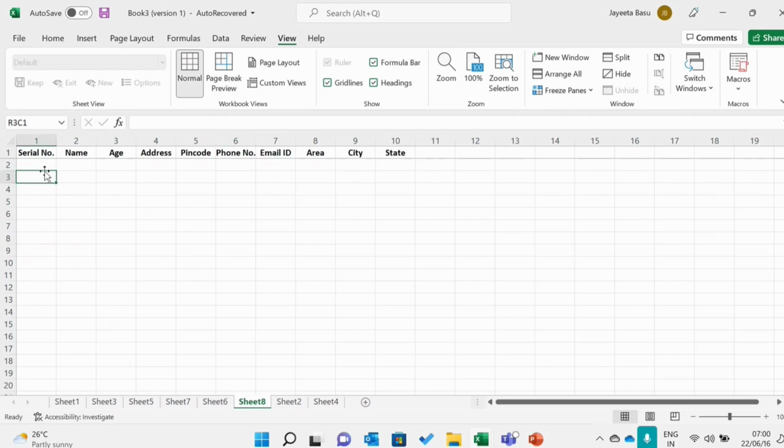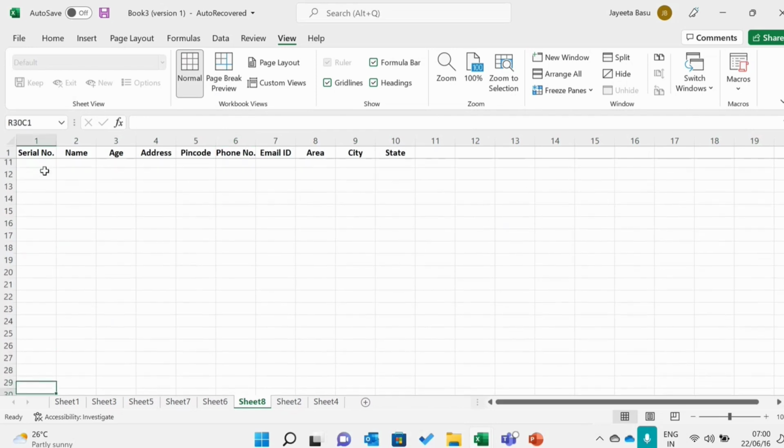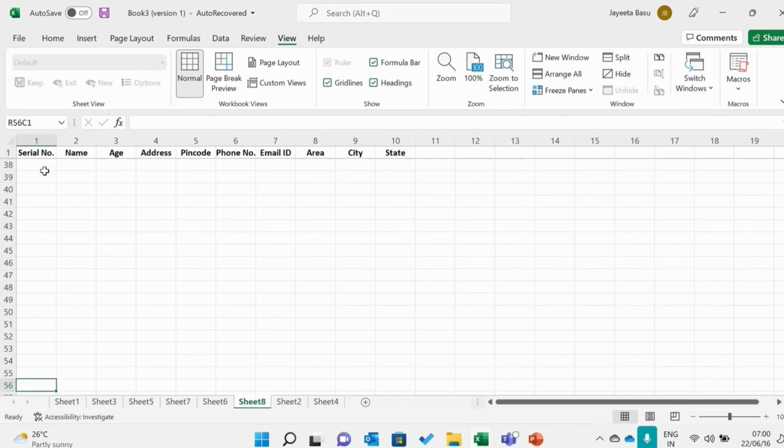Now let's say I will go down. You can scroll as much down as you like, but this will not move. So freezing pane basically helps you in freezing this so that whatever data you look at, and however much you scroll, you won't miss out on that. Now, this is the way to freeze a row.